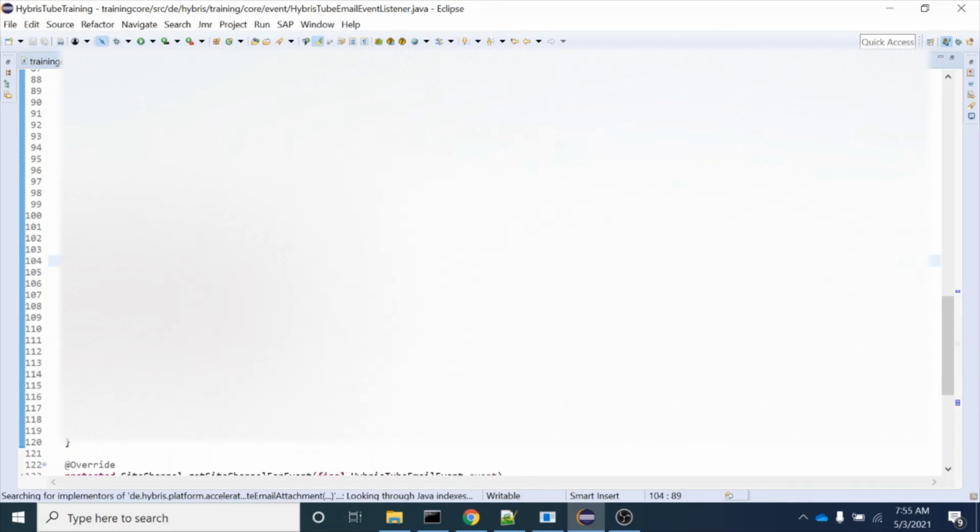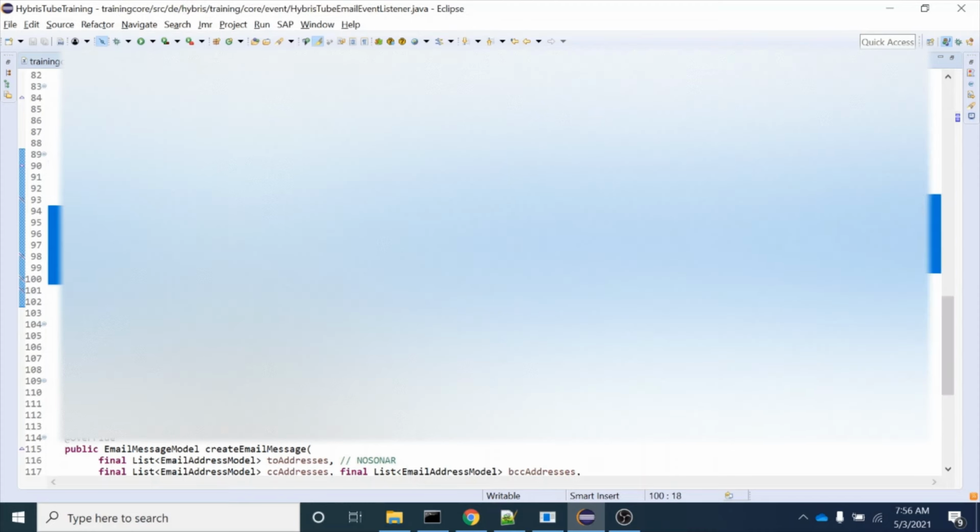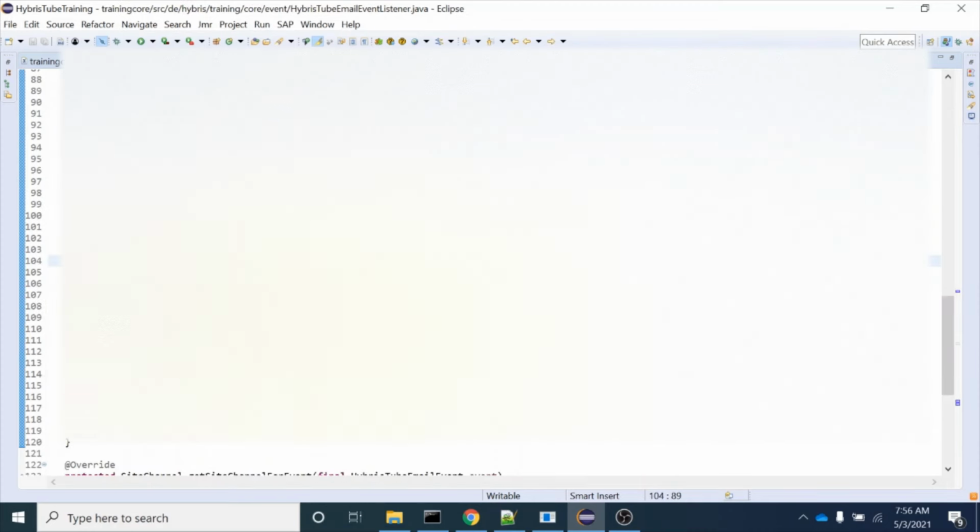As you can see, this is the out of box functionality provided by Hybris. Over here we get the email attachment model, and then we are just setting this attachment object over here, right? So this is what the flow is.